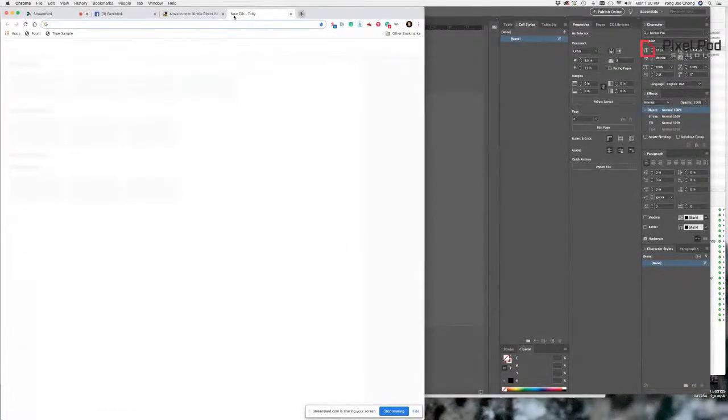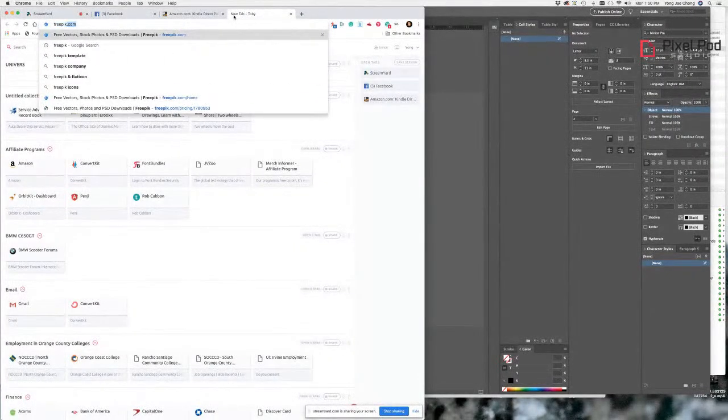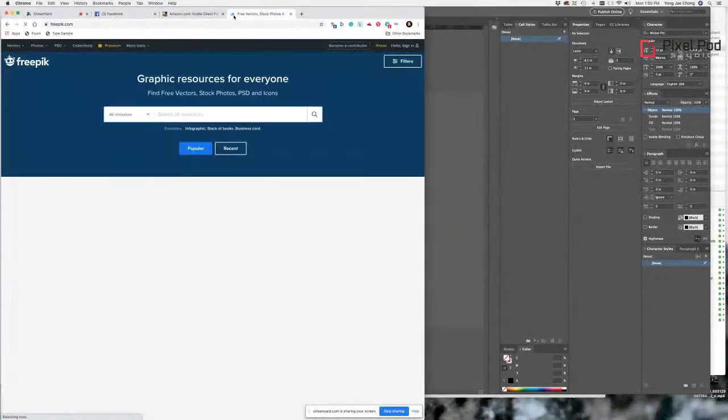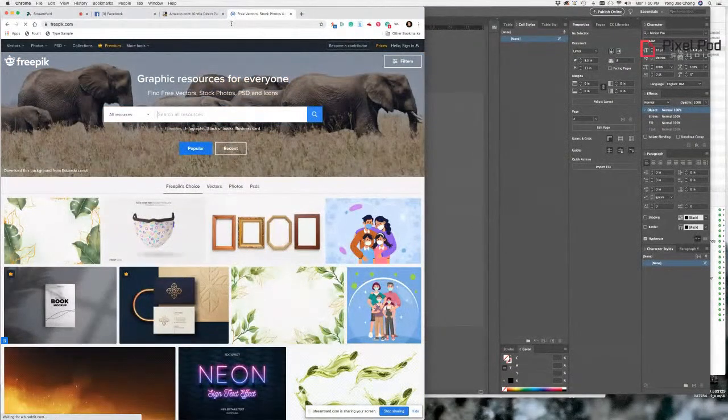So I know a lot of you guys aren't graphic designers. There's a lot of sites out there where you can download photos and vector images, but you have to pay for these. Okay, you can't just download them. I'm just doing this for this example.